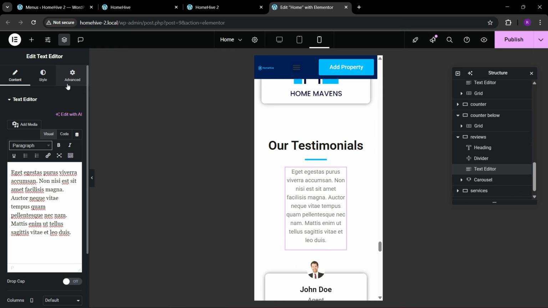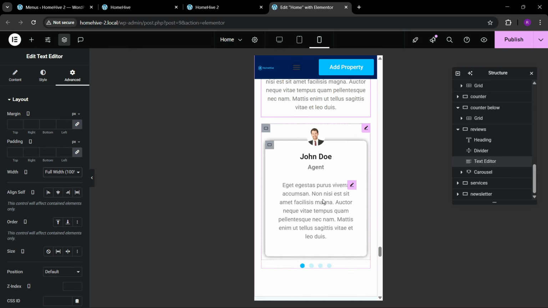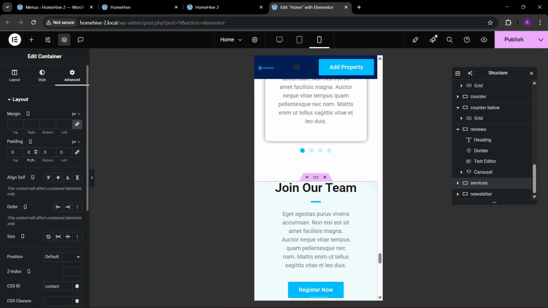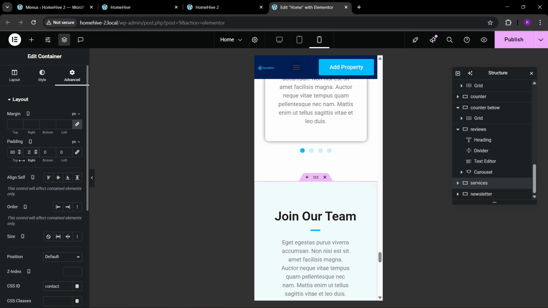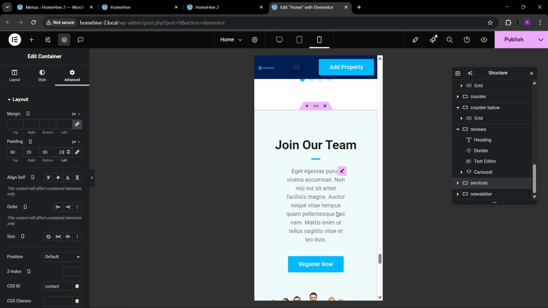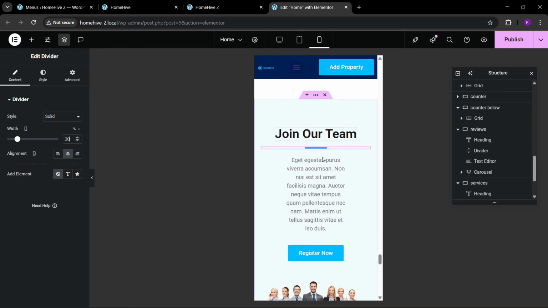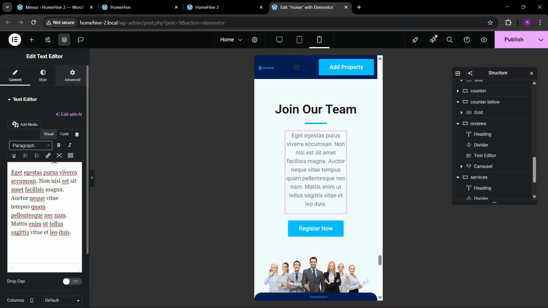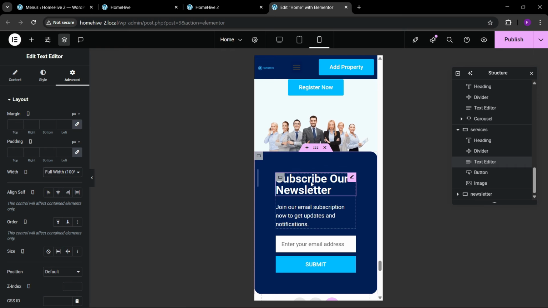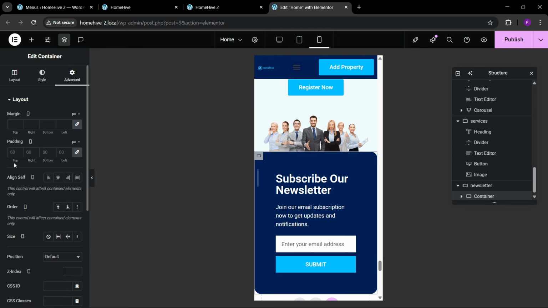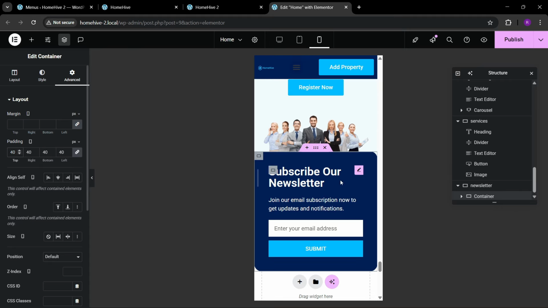Okay, and here we can have this to full width. This is almost responsive. Here we have to join our team. Also we can have 80, 20, 80 and 20. Okay, and also we can make this to 20. Okay, and here we can see we have this to full width. This is subscribe to our newsletter. And now 40.